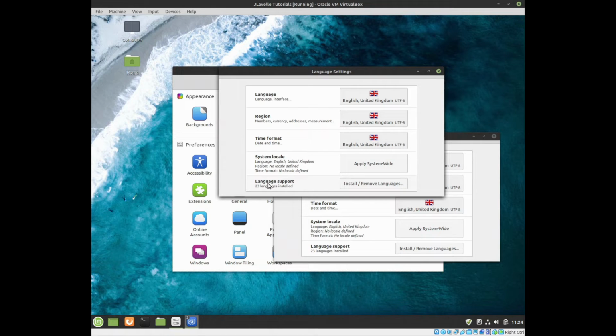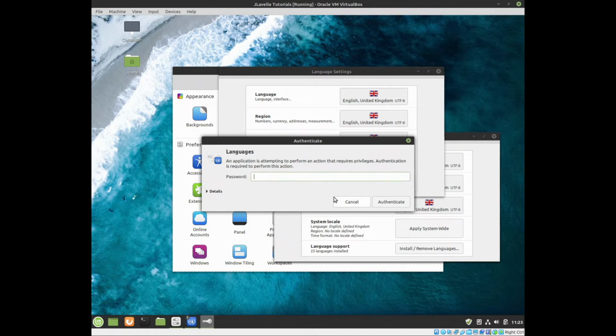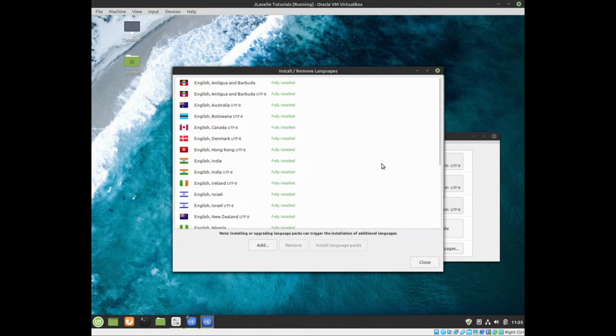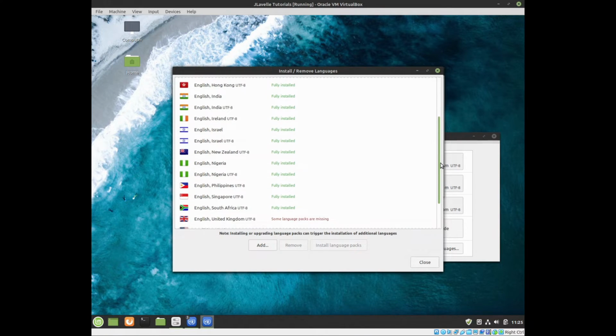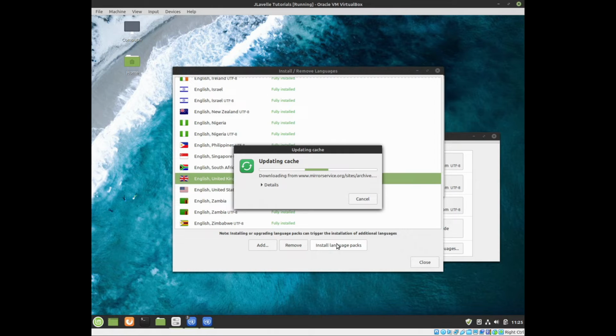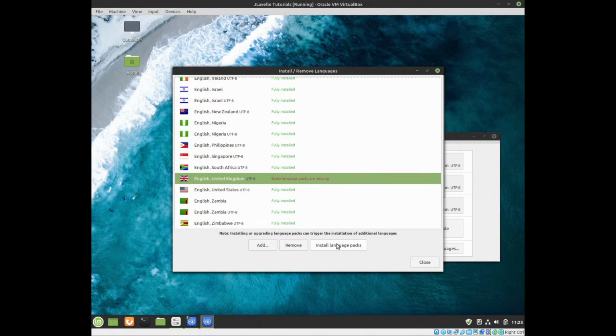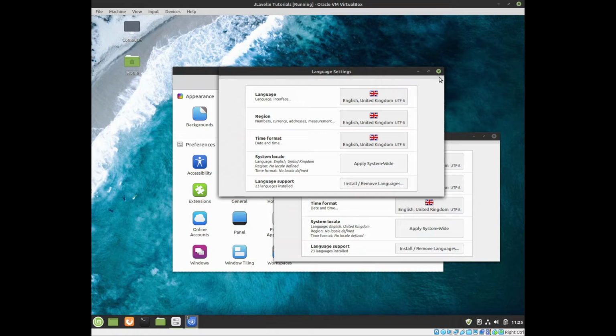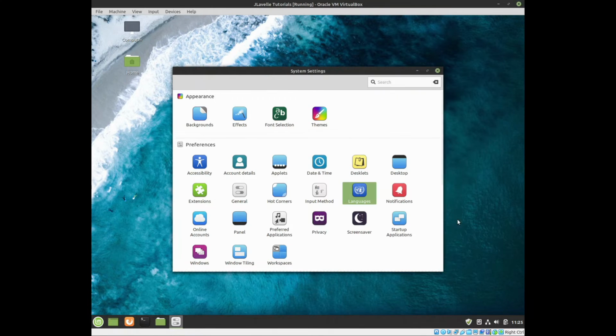I can add a different language by clicking on add and remove languages, and again you need to enter your password. So for example, you can see that all the English ones are fully installed in here, and it installs all of them except for that one there. So I shall click on Install Language Pack, and it should finish installing the British English one. There we go. I quite often actually add French as well, but I won't do that just now. So that's languages done.